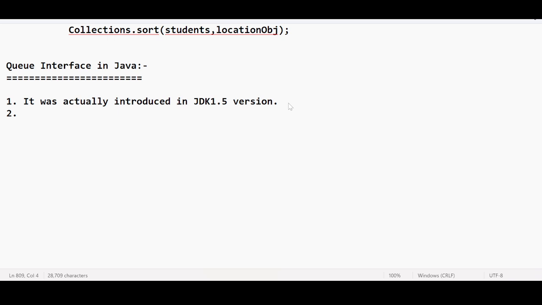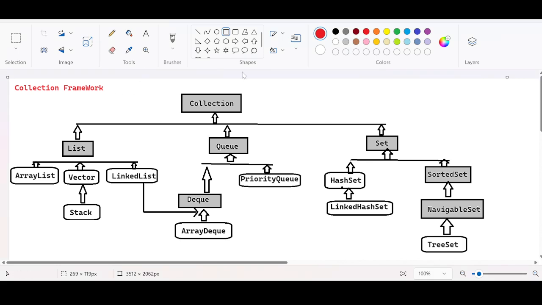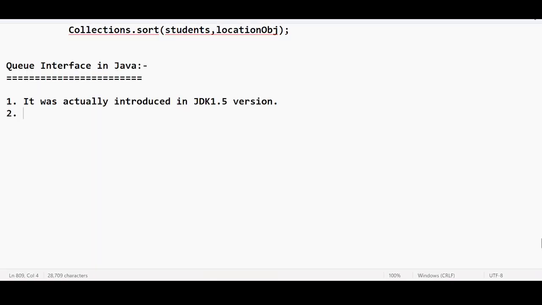The second point is, by looking at this diagram, can we conclude that it is a child interface of the collection interface? So we have one more point in our hand: the queue interface is the child interface of the collection interface. The second conclusion that we have.